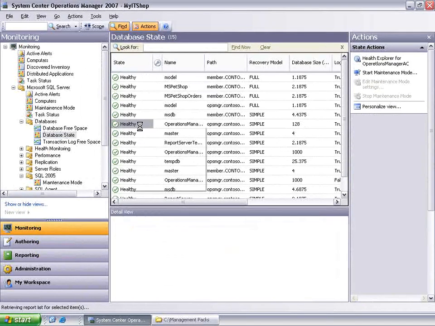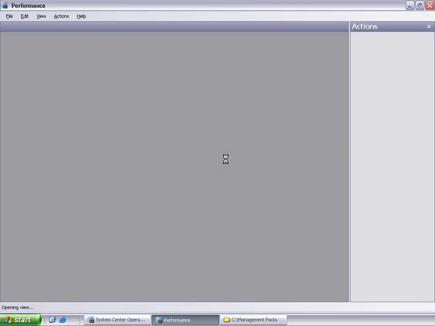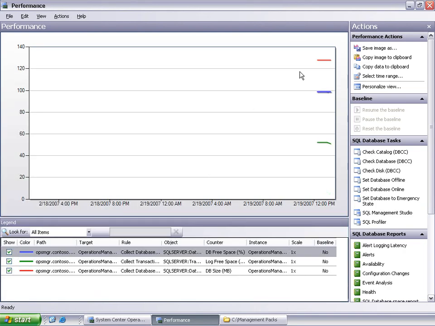If I pivot to a performance view from a specific database, I will see the performance data that has been collected just for that one object. In this case, I have just started monitoring, so I only have a small amount of data.